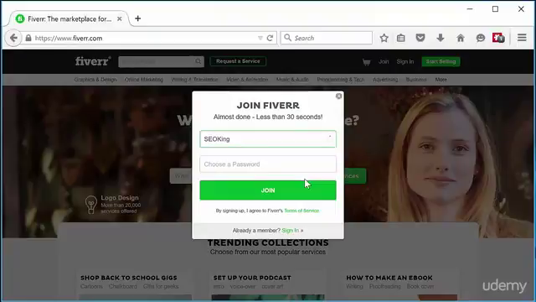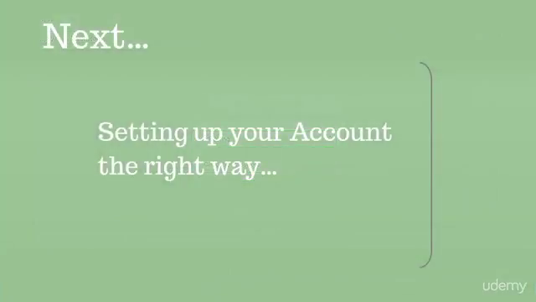After entering your username and password, Fiverr will send you an activation link. So just pull up your email and click the activation link. That's it. So for this task, go ahead and set up your Fiverr account and make sure you verify your email. Once done, we can proceed to some of the settings you need to do to make sure you'll have an attractive profile.